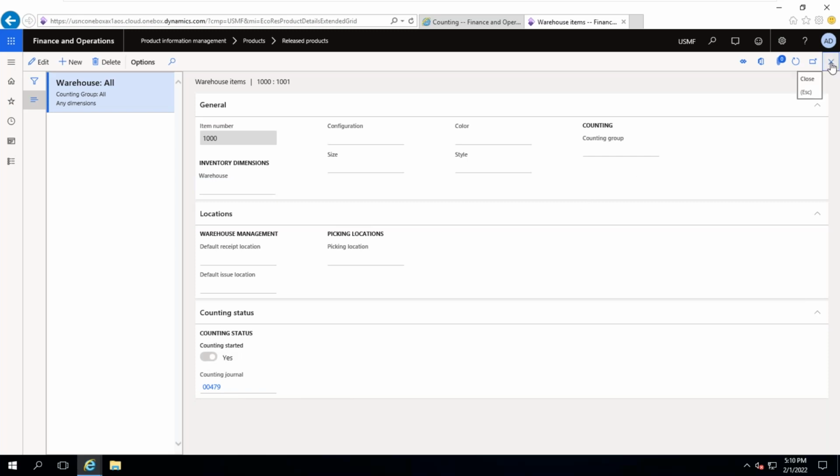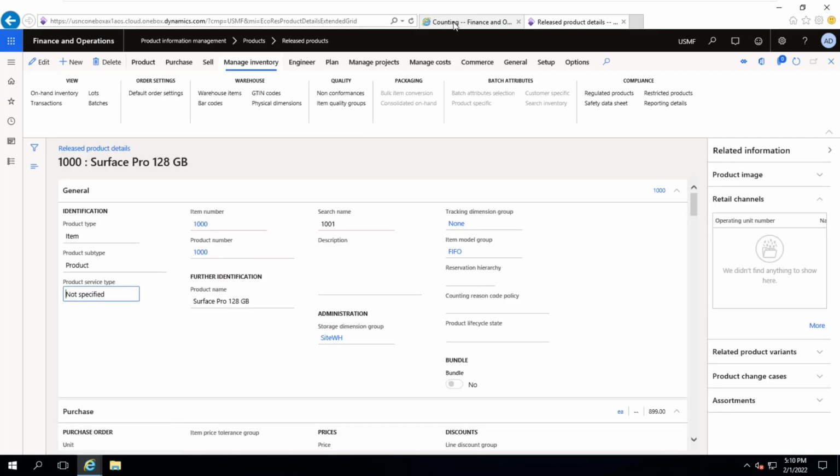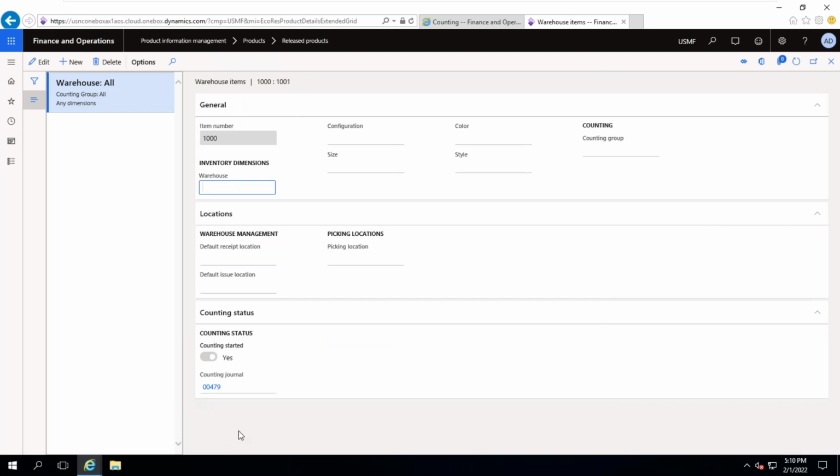If you go to the release product, give me a second. In this warehouse, manage inventory, warehouse manage inventory tab, warehouse area page, warehouse items. So during this, counting started. If you want to block, you can block the on-hand inventory. I mean to say, don't do any transaction during counting. Give me a minute. There will be one checkbox. I'm just checking where it is available.